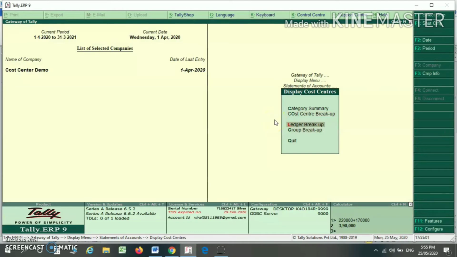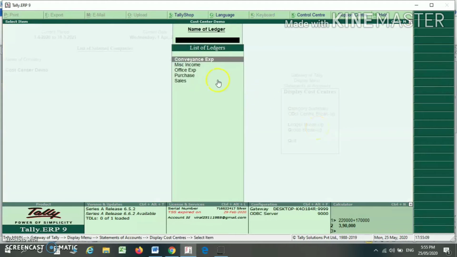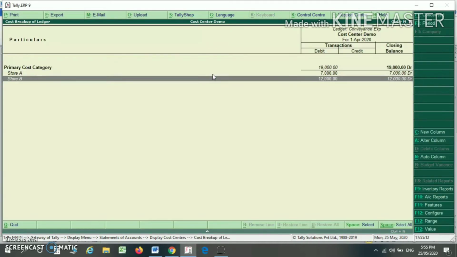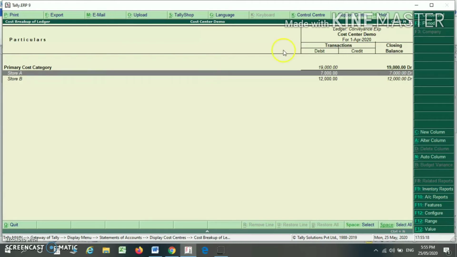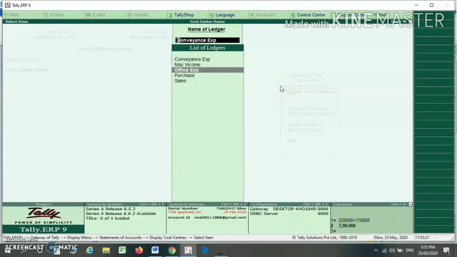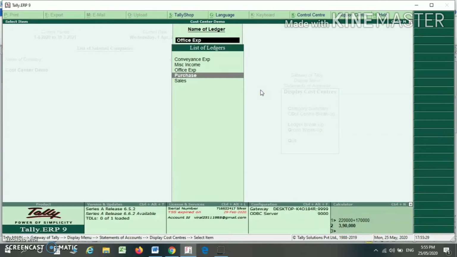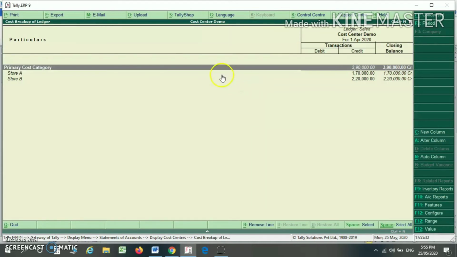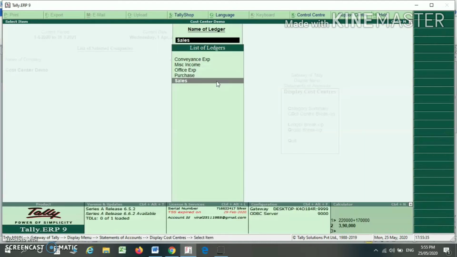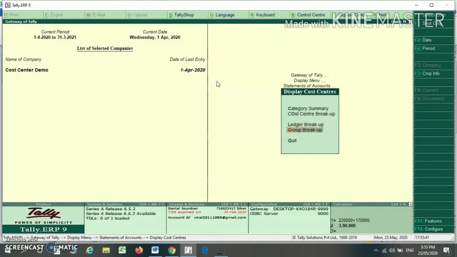Suppose you want ledger wise breakup and also want the cost center information, just select ledger wise breakup. Here you can select a particular ledger. Suppose I am selecting conveyance. So here you will find my cost center wise conveyance expense amount. Suppose I am selecting office expense. Here you will find cost center wise my expense amount. If I am selecting sales, here I am finding my store A and store B amount. So in this way you can see various cost center wise reports.